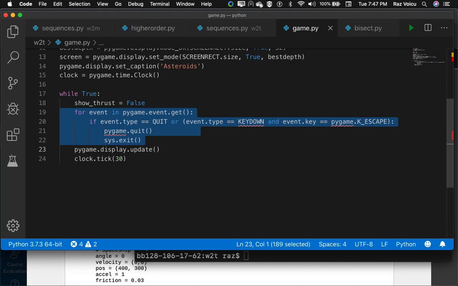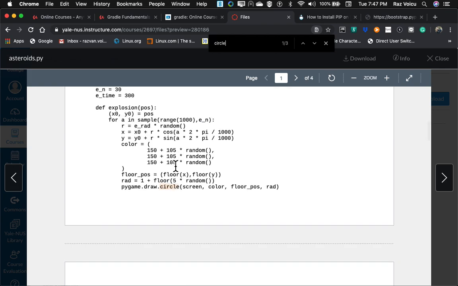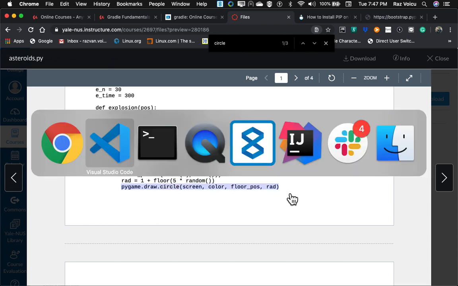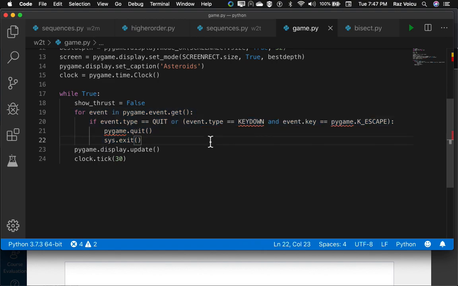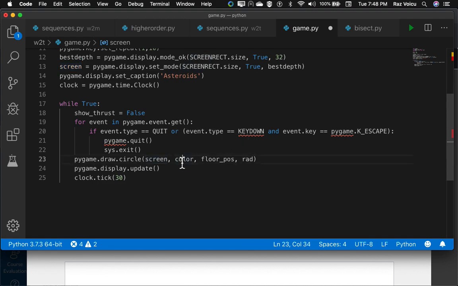All right, so let's try to draw. Do I have a circle here? There we go. This is how we draw a circle. So let's try to draw a circle and have a bouncy ball. Let's first just draw a circle. Notice that we have to use the screen, which is what we have defined here. We have to define a color.